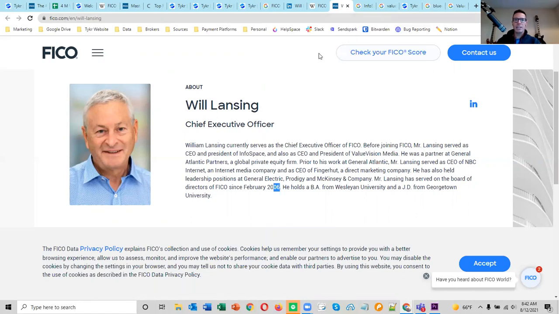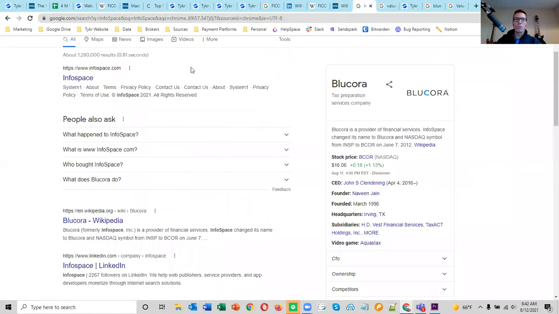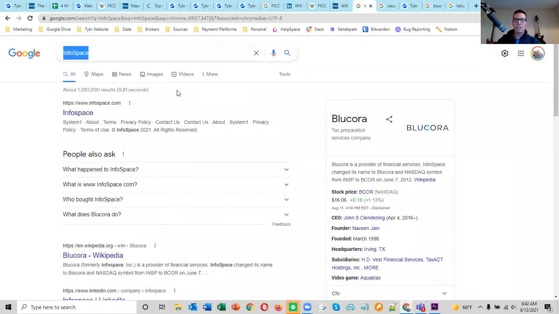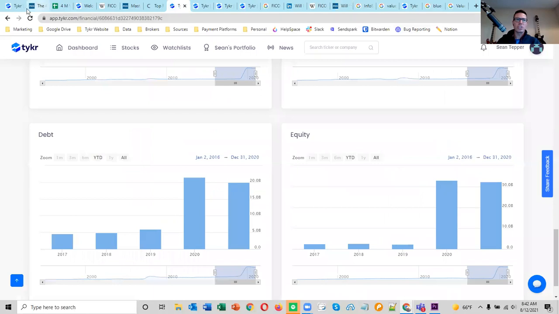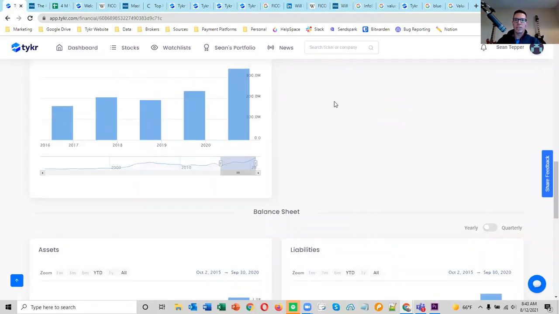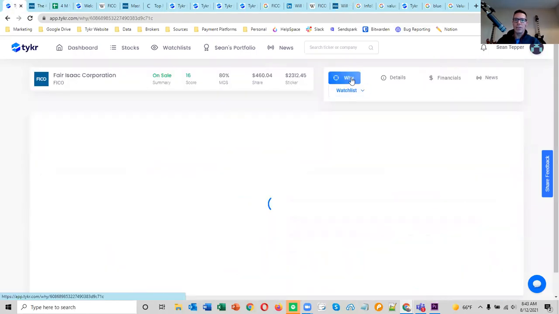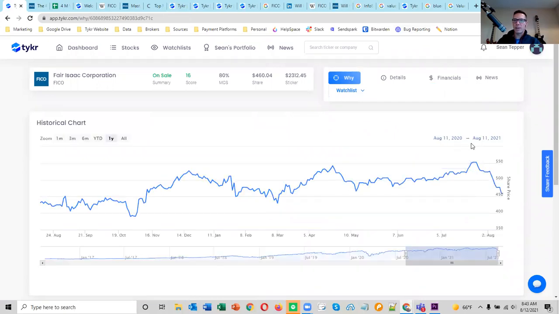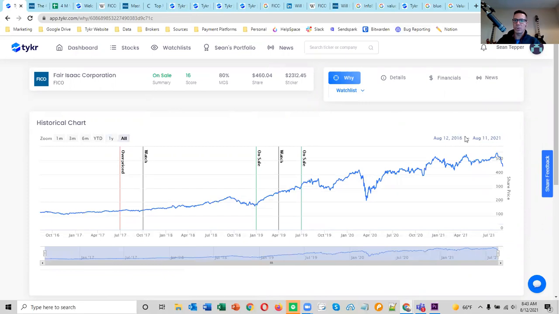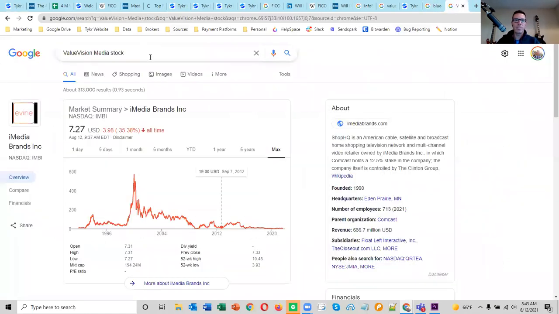So looking at FICO, we'll use Google instead of Tykr because Tykr's chart is showing, I'll show you guys here just real quick again. Right now we're showing the last 5 years, but our engineering team is working on this. So it shows as far back in time as we have data or when the company went public. So it'll look more like Google's, but anyway, it's got a FICO.